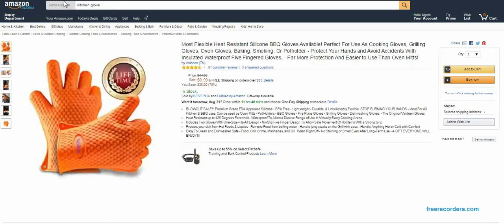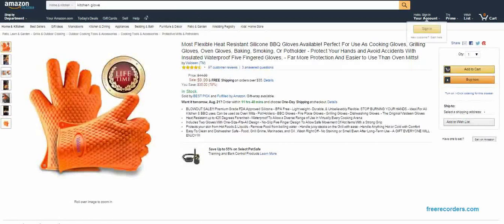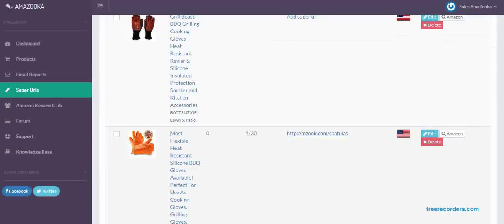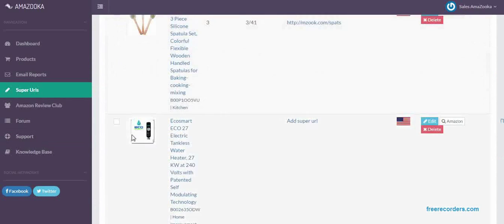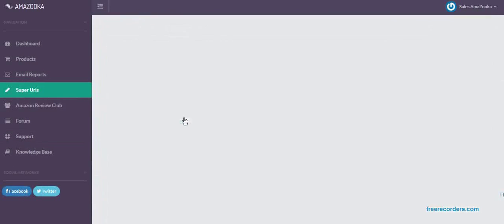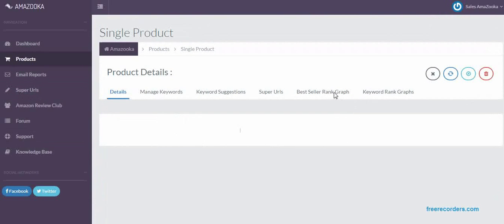You get the point. They're super URLs, so when customers add to cart, you get a little bit more of a boost in Amazon. So when we go back into Amazooka and we look at the products a bit more, you can see bestseller ranks.